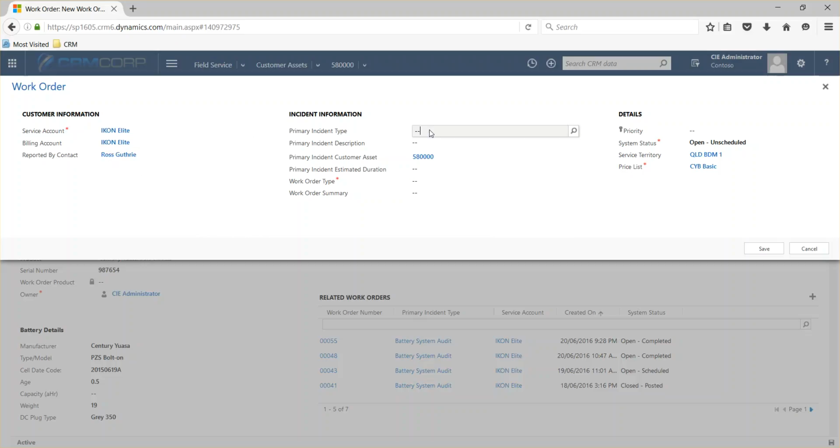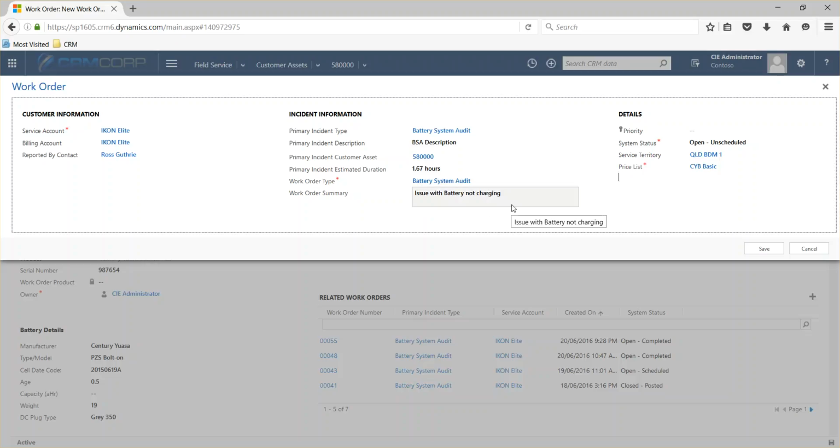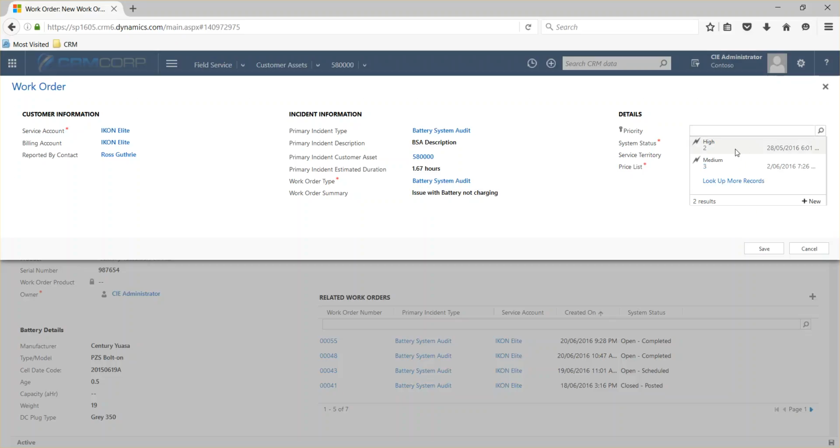I can flag what type of incident it is, and I have multiple incidents available to me. But in this instance, I can say it's a battery system audit. And notice it brings across all those details for me. So now I can focus on the issue: battery not charging. So again, we can flag that. The details, while I'm on the phone, I can focus on those when I'm talking to people. I can flag the priority. Again, these can be very flexible because you can create new ones if you have permissions. Obviously, we don't give everyone permissions.